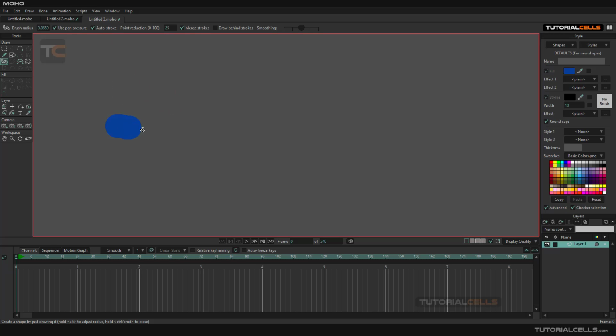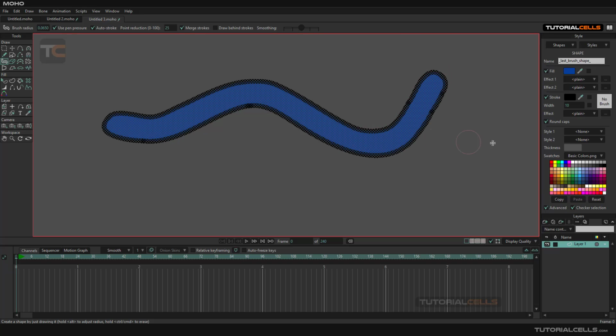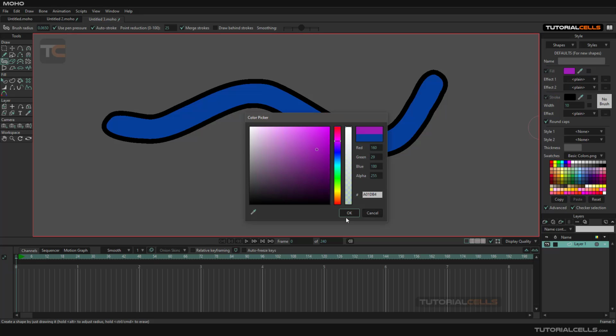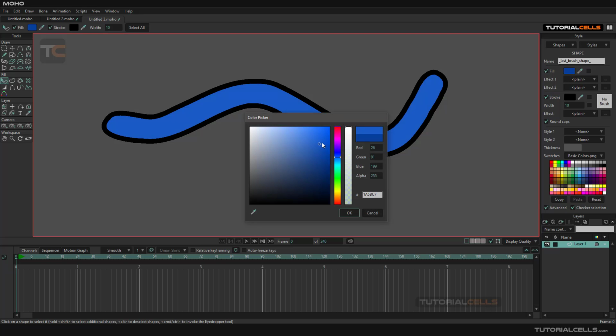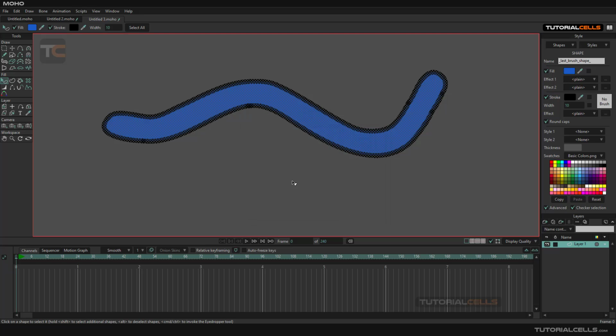Auto strokes automatically create a stroke for your blob. This is the Blob Brush. As you can see, it's checkers. It means it's selected and you can change the fill color if you want. But unfortunately, as I said before, you have to select it and then do it. Before drawing, you have to decide it in a style. But if you want to select it here, you can select it and then you can change it. Nice. And you can continue with the Blob Brush.